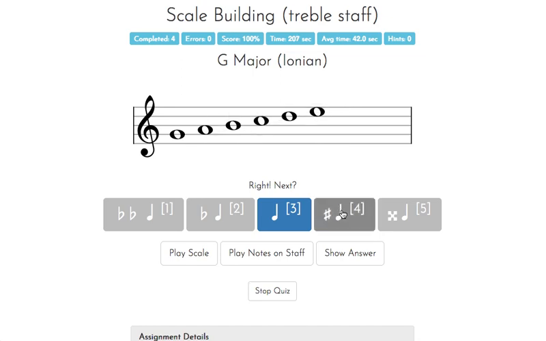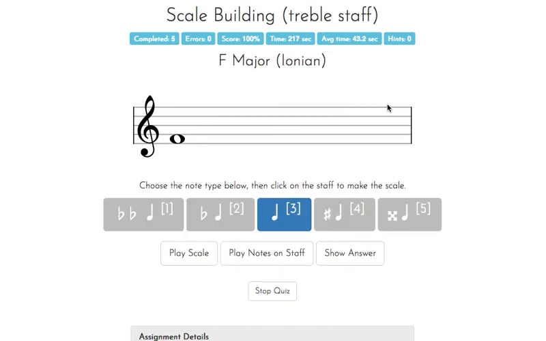I have to do something special because F is my sharp. I have to add a sharp note instead. And then I go back to natural. For the last note of my scale, there is G. And that is all 3 of these scales that you will build.